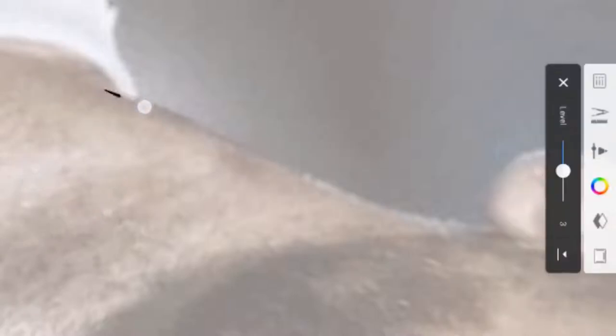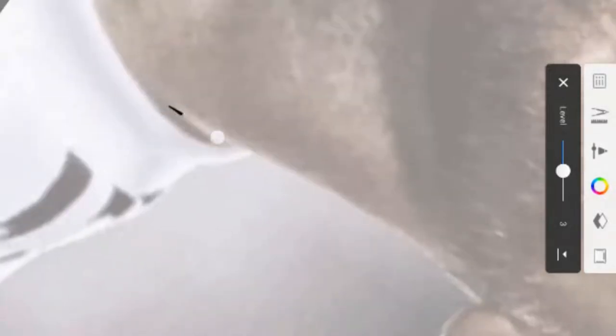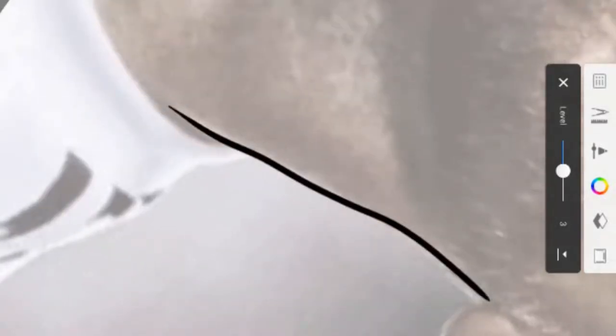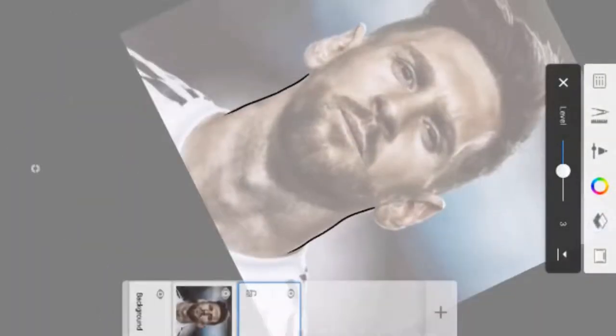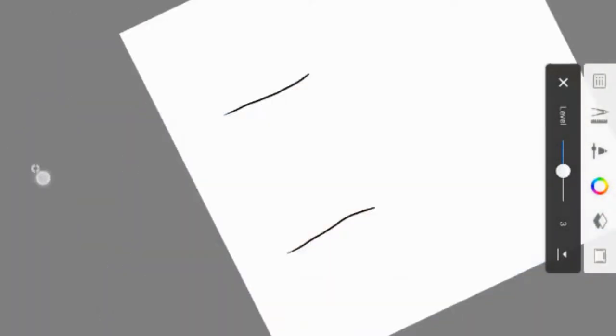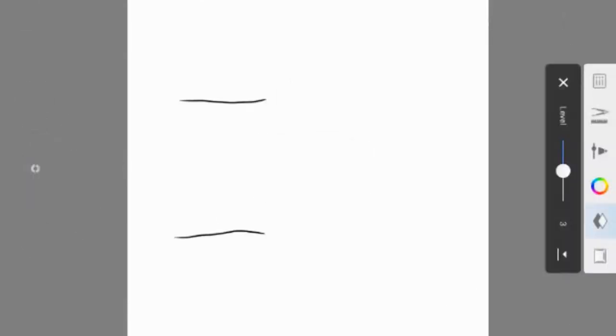Okay, and that's perfect. Go to the other side of the leg and do the same thing. So you could just hide this layer, this one. That's good. Let's keep going.